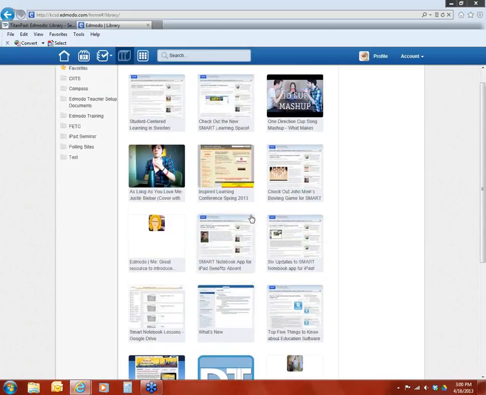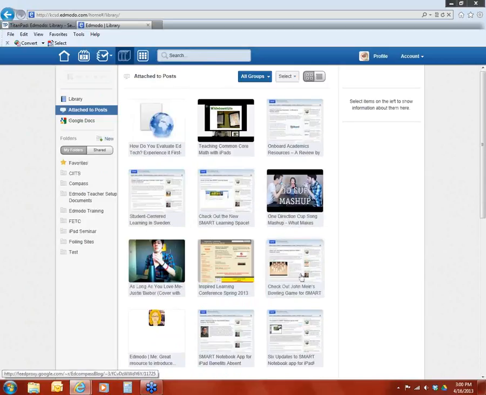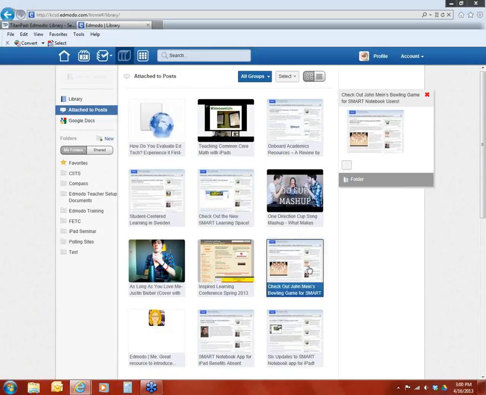And if there's something you want, for example, if I want John Mine's bowling game, all I have to do is click on it, and then down here in folder, I can move it to one of my folders. So I'm going to put it in my favorites folder. And you can put it in multiple folders. But for now, I'm just going to put it in favorites and hit apply. And now that document is in my library.